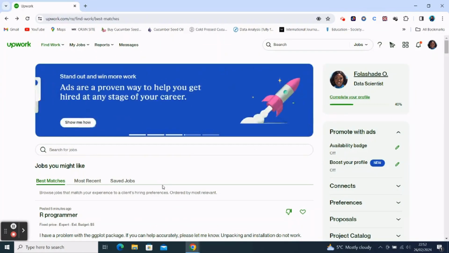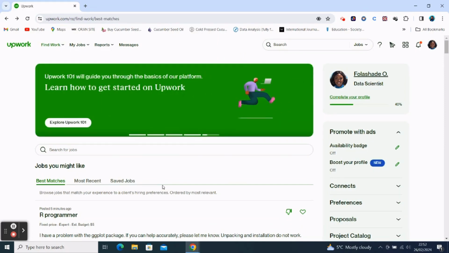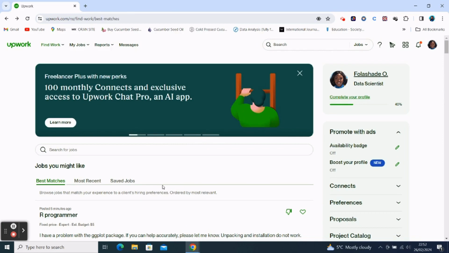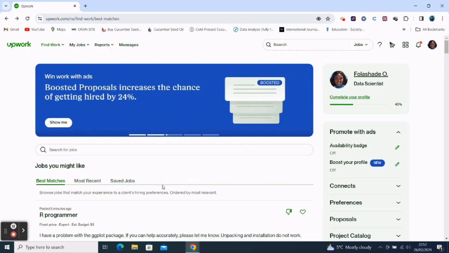In today's episode of our Upwork series, we'll be looking at how to create a portfolio and add samples of your work to showcase your skills to your prospective clients. Because no one is going to hire you for a job if you have no experience or no samples to showcase to them. So, for instance, as a data analyst, you can showcase samples of the dashboards you've built before.